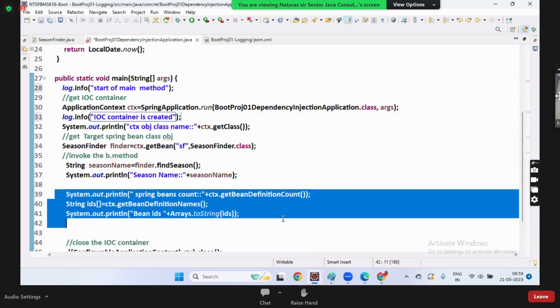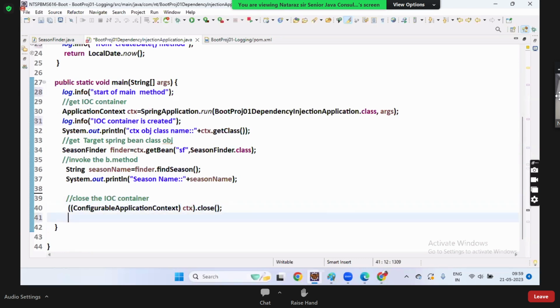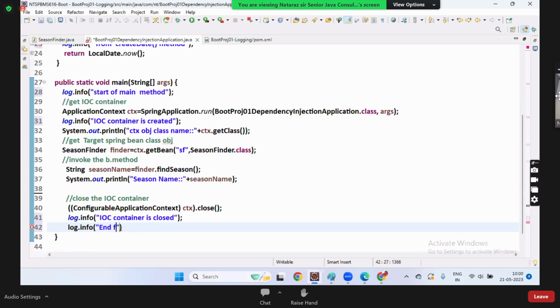log.info, IOC container is closed. log.info, end of main method. Is that clear, guys?